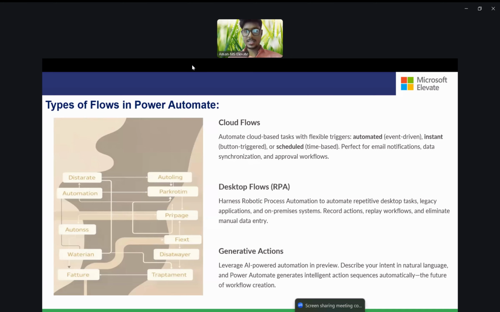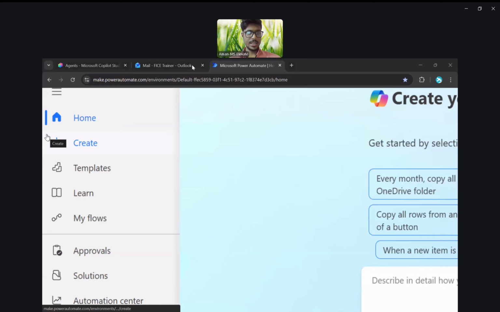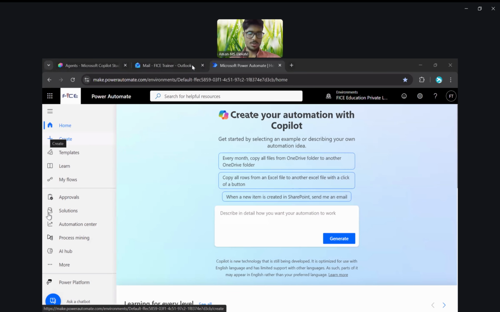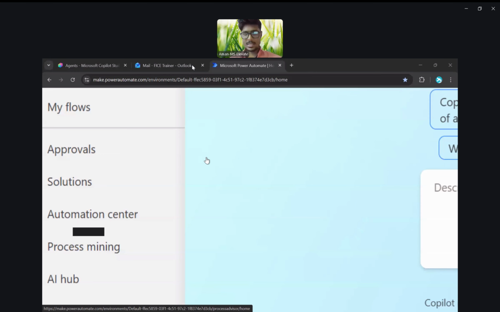Okay, so this is the interface for Power Automate. You can see here: home, create, template, learn, my flows, approvals, solution, automation center, and all. What is present inside all these, we'll be exploring. Okay, no worries.